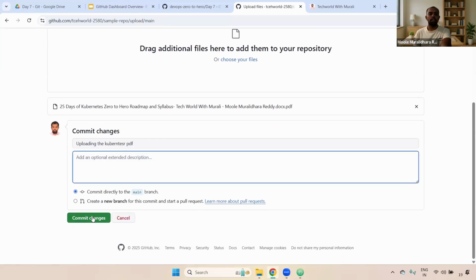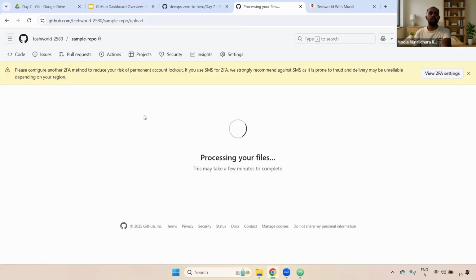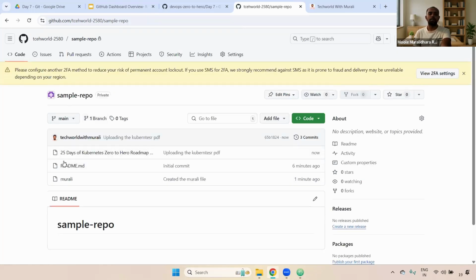Now here you can click Commit changes, and here you can see the sample repo. It is now processing your files, and here you can see the specific one, 25 days of Kubernetes zero to hero. Understand that? Here you can see it is now uploaded, and it has also generated the commit ID. Any questions here so far? Fine. What is the next one? And here you can see the code.